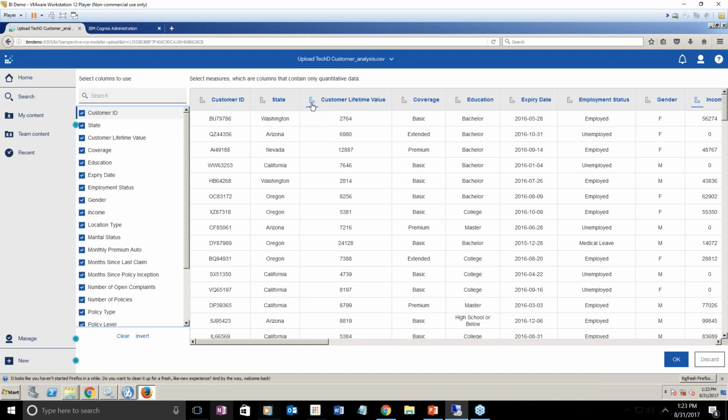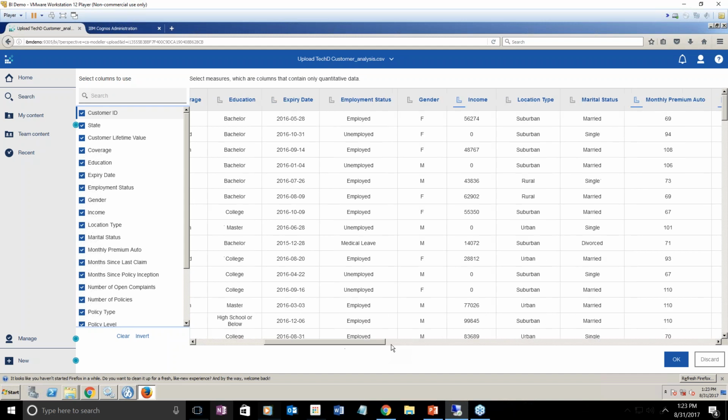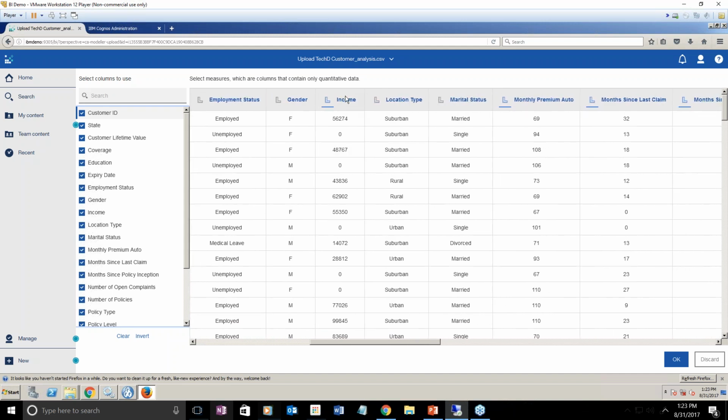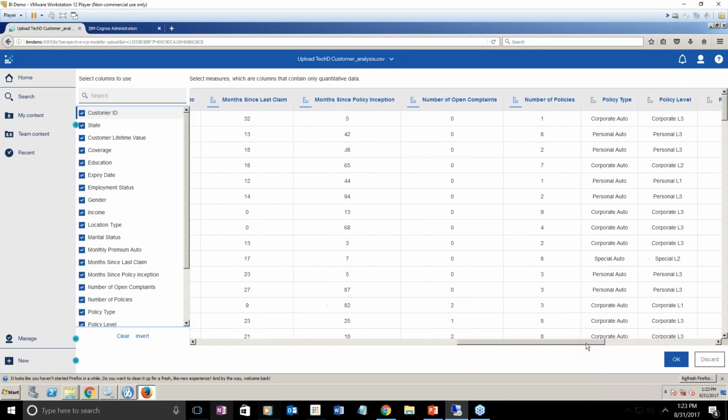Then all you have to do is make sure that whatever it thinks is a measure is actually a measure. State is obviously not a measure. Lifetime value is a measure because that's something I'm going to do a comparison of. Anything you add, subtract, divide, or compare is typically a measure. Income would be a measure, and it actually does a really good job typically of getting all this down.